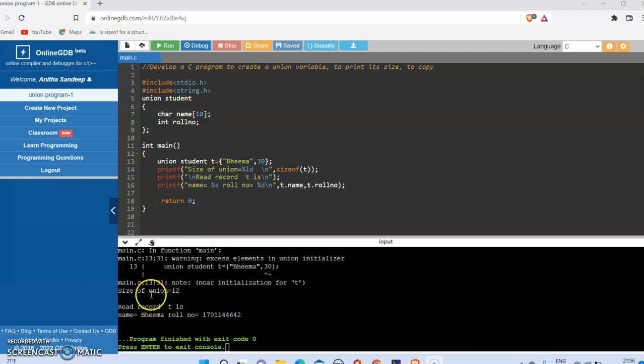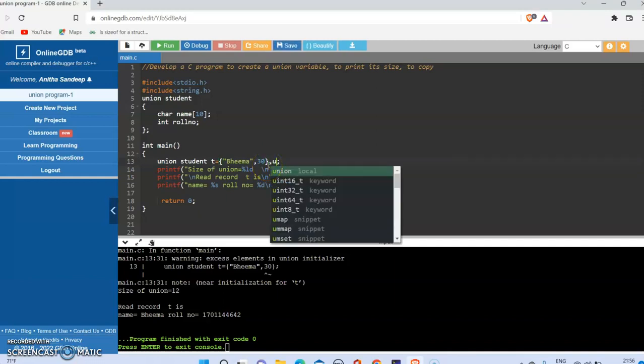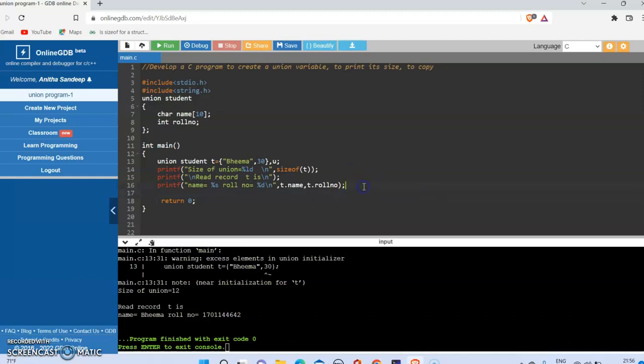The name will be properly initialized, which you can see: the record t is name is Bhima. And as I told, this 30 will not be initialized for roll number, so you'll be getting some garbage value. And you can also initialize the union member using the assignment statement. Suppose I have one more union variable u. Now if I want to initialize, I can write u.name is equal to "Rama" and u.roll_number is equal to 55.